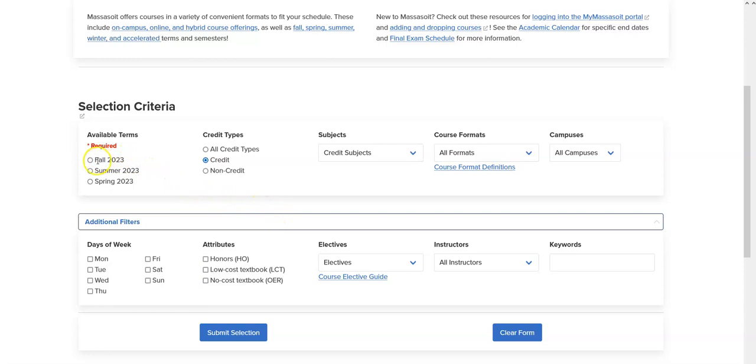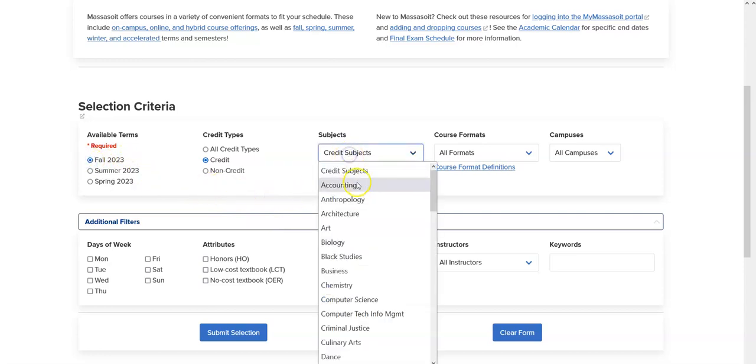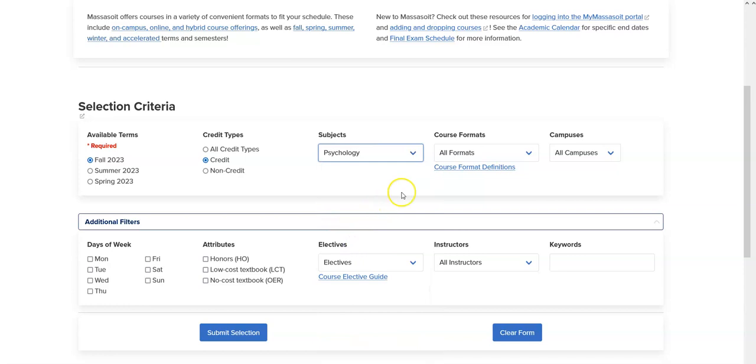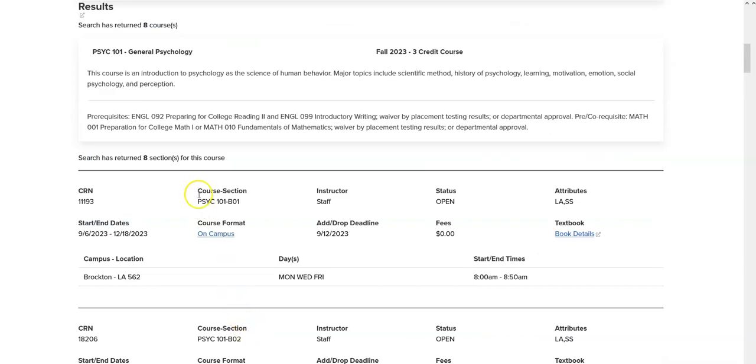For this video, we're going to look for a fall 2023 course in psychology. I also want to click on campuses, and I want to see just courses that are being held on the Brockton campus. I click Submit Selection, and it shows me that my results have returned 8 courses.